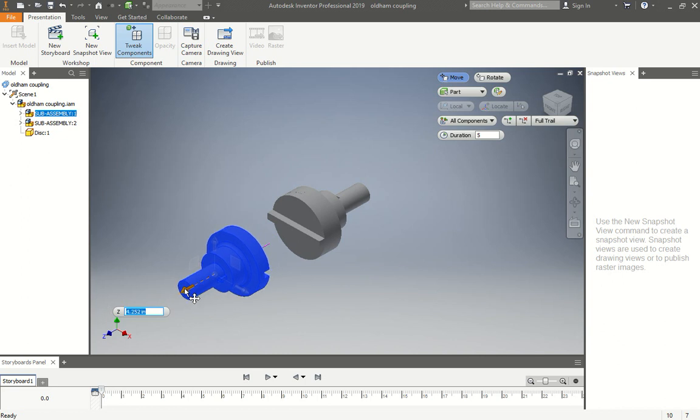I could even fix it to a fixed distance. In this case I'm just going to put it at an even 3, all right? And it's going to take 5 seconds to do it. That's one. I took the sub-assembly. Now from that sub-assembly, I go back, I press OK.